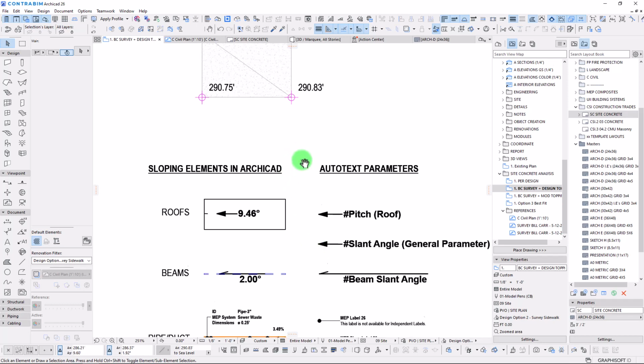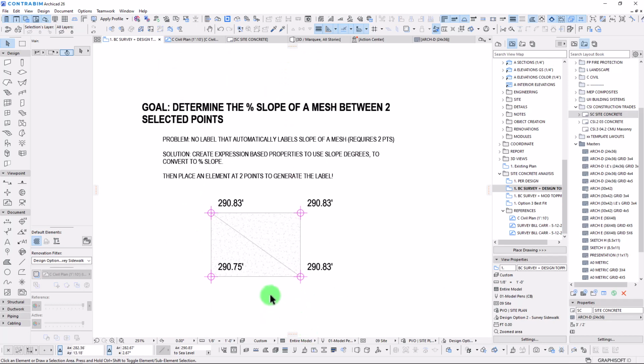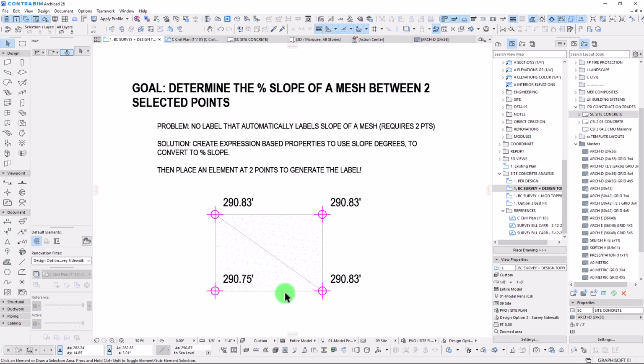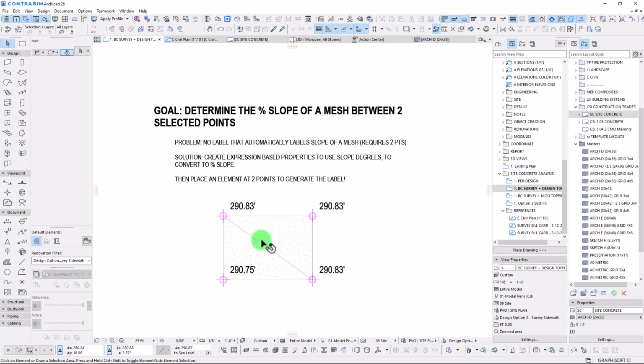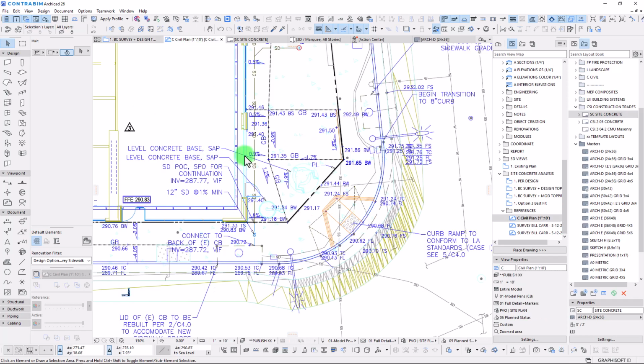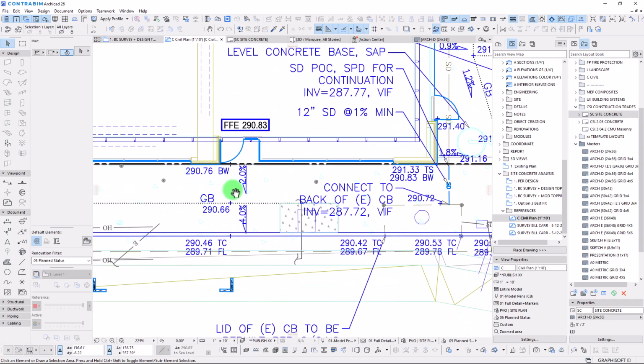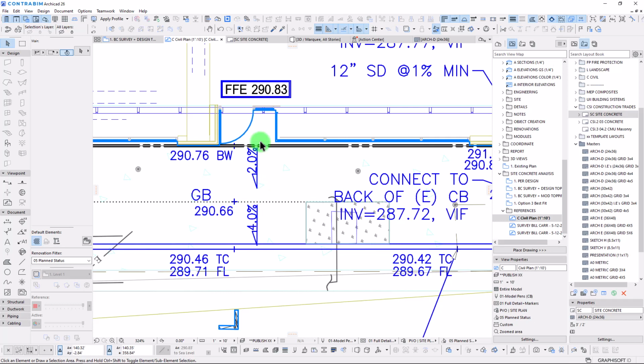And then more importantly here, what I'm really trying to achieve is a percentage slope feedback based on a mesh, because typically when modeling site concrete for a project, we'll almost always want a documentation here to indicate a percentage slope from a mesh element.